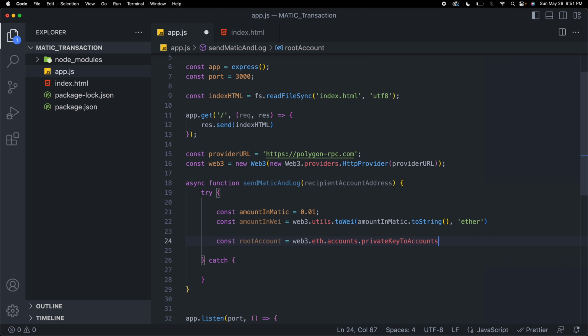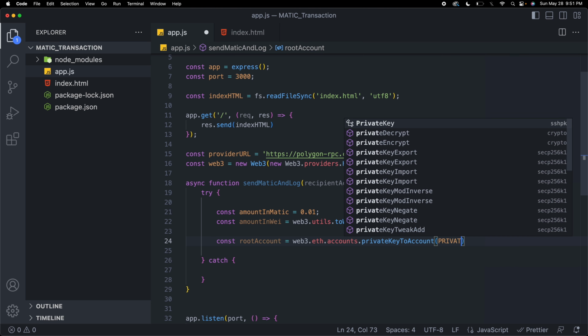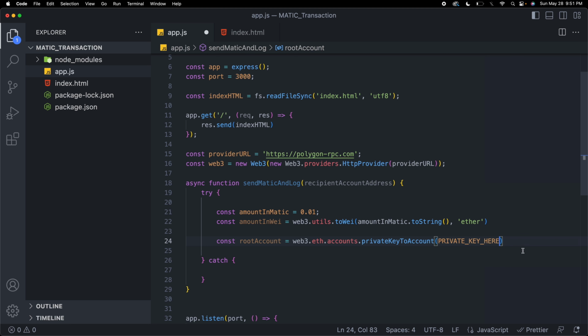So since I don't want to sign the transaction from the web application, I just want to do it from the code, I'm going to use a function called private key to account. And then now here inside of this function, I would need to provide the private key of my root account. And now you shouldn't share this private key with anyone. So instead of writing it out here, I'm going to put it into a config file in a different file and then import it into this code, but I'll do that later. For now, I'm just gonna enter a random string. I'll just say private key here, and then I'll enter it in later.